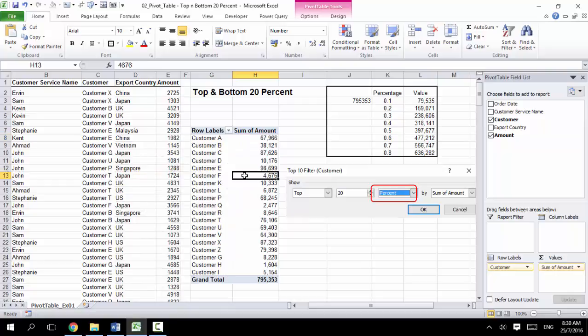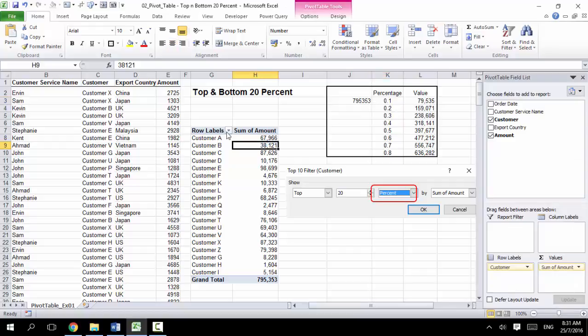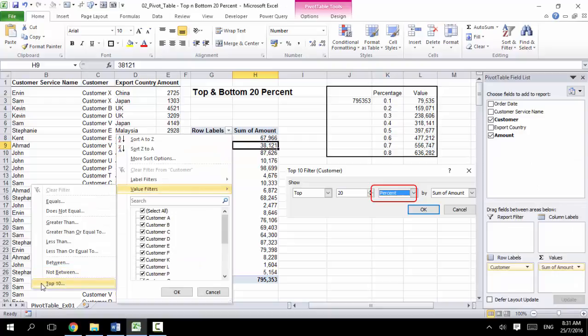Clear. Now the data here consists of all these customers. It's 19 customers, and the total of these 19 customers is 795, which is this amount. If you take 10% of this amount, it would be 79,000. 20% would be 159,000. So let's look at what it means.